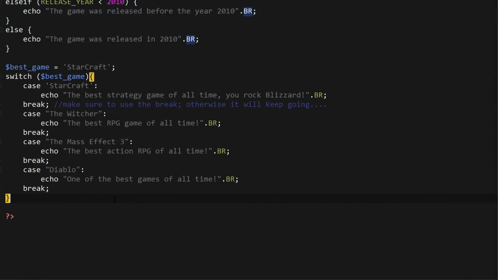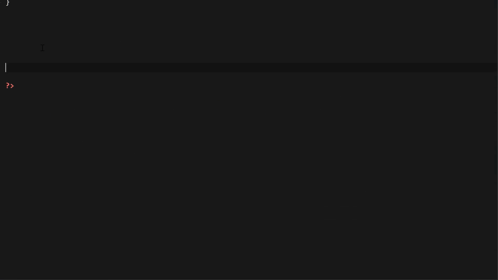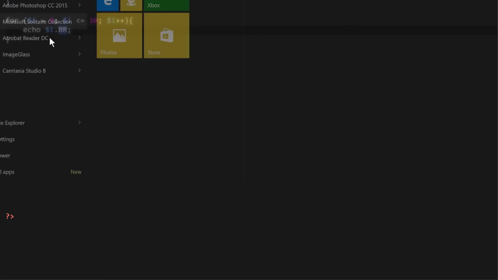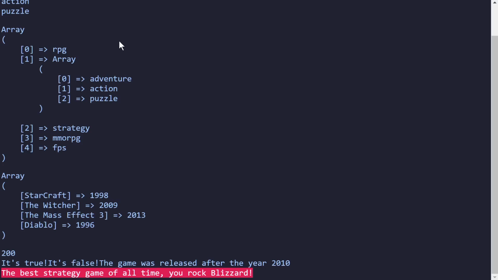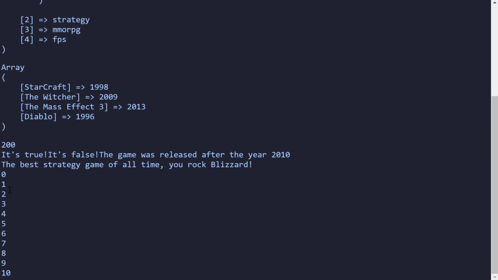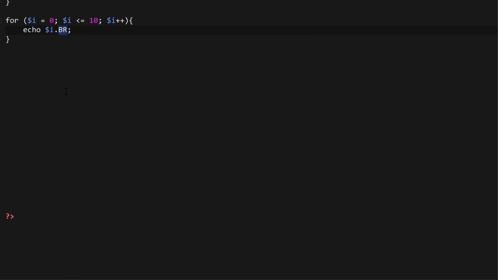Alright, now let me show you an example. Just clear out this code here a little bit. Okay, so for example, for i equals 0, i is less than or equal to 10. Just a classic example, i++, and then we're going to echo out i and use the br constant. So this is going to print out the i 10 times. 0, 1, 2, 3, 4, 5, 6, 7, 8, 9, 10, just like we wanted. And that's the basic syntax for the for loop.